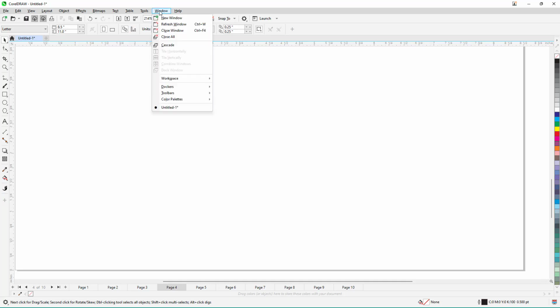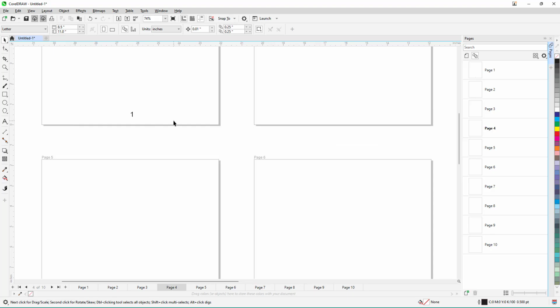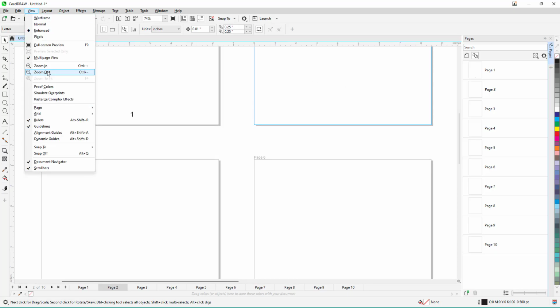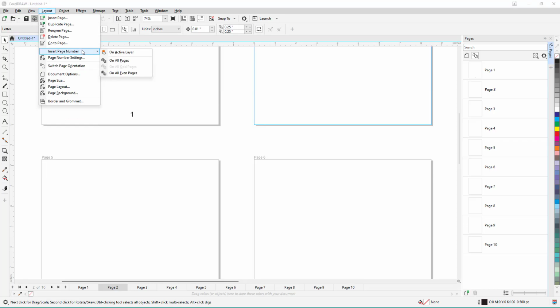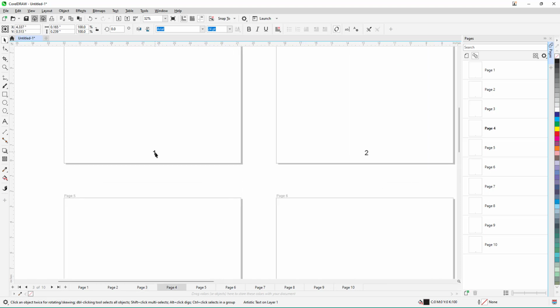Let me go onto Windows, then onto Dockers, and go to Pages, and then change the page view right here, and here you can see the page number. So now I'm going to go onto the second page, then go onto Layout and Insert Page Numbers, and select all pages now. Once you select all pages, you can see the page number inserted in all pages, as you can see right here.